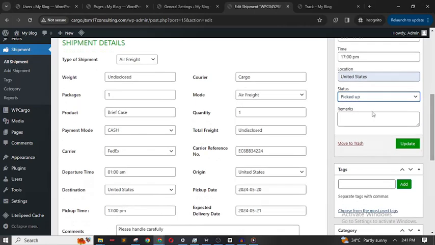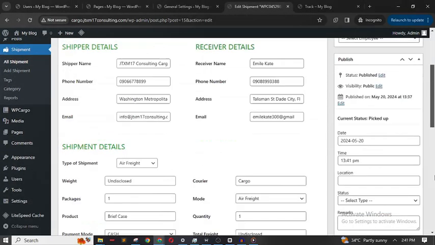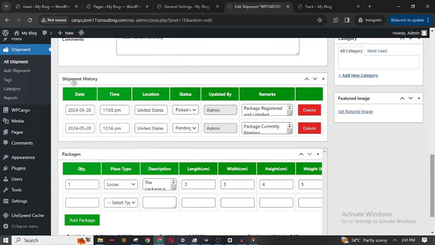Then we're going to type in, we can type in package picked up, or like they usually do, you can say package registered and labeled. Then you click on update. Now I just clicked on update, and as you can see, the history has been added here.